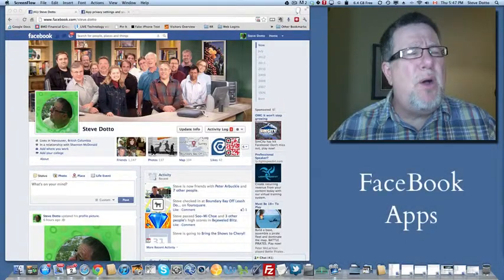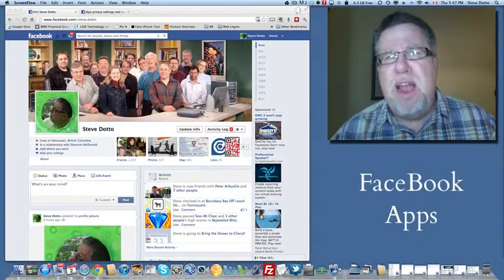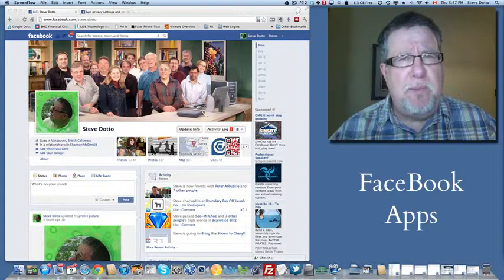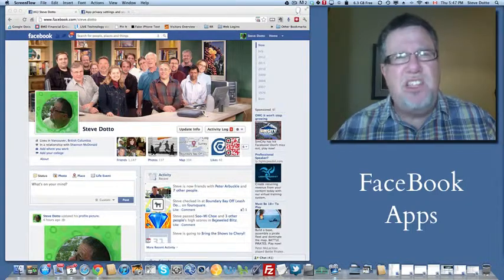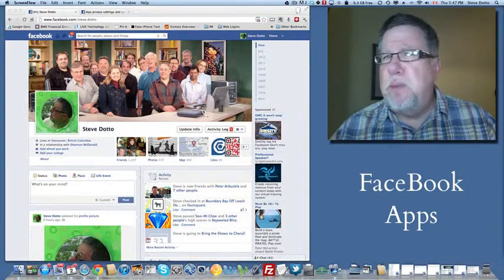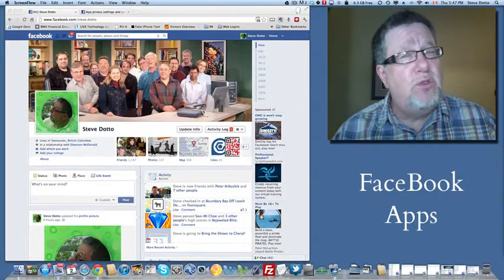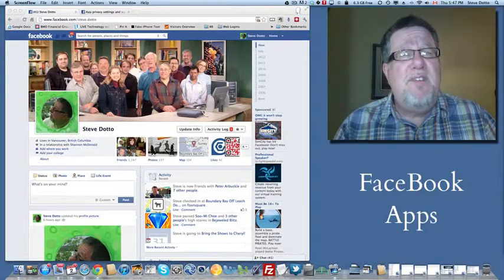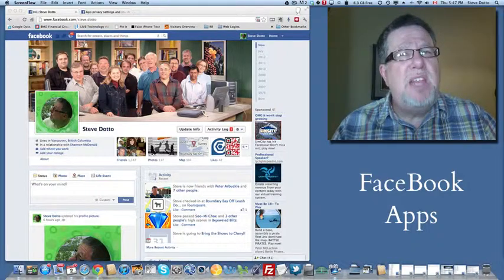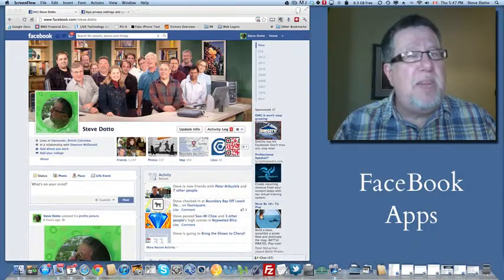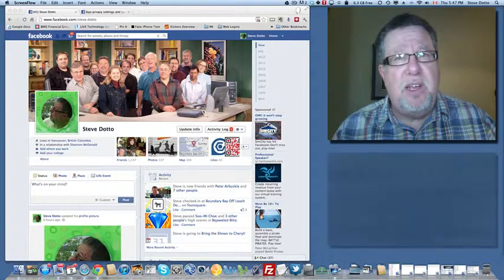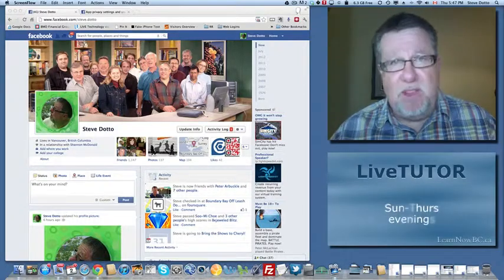Let's take a look at how apps work and how we control our privacy with apps within Facebook. Facebook is an extensible platform. In other words, as people create new applications, they can be games, they can be productivity tools, they can be a whole variety of different features. As they create them, we can install them, we can opt into those apps within our Facebook account, and then we can benefit from whatever they bring to the table.